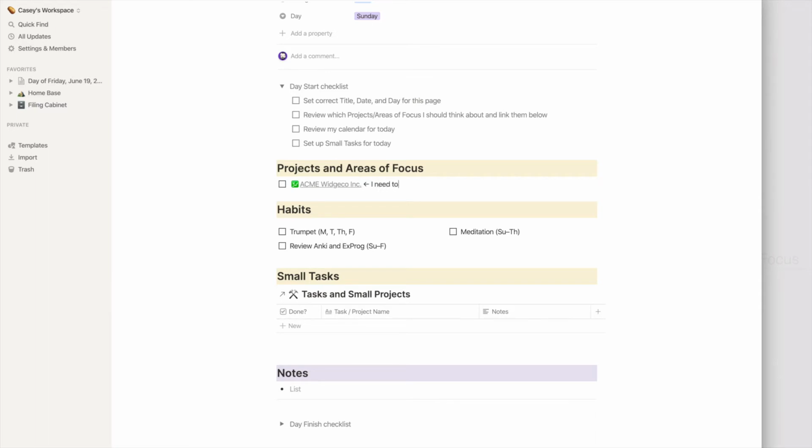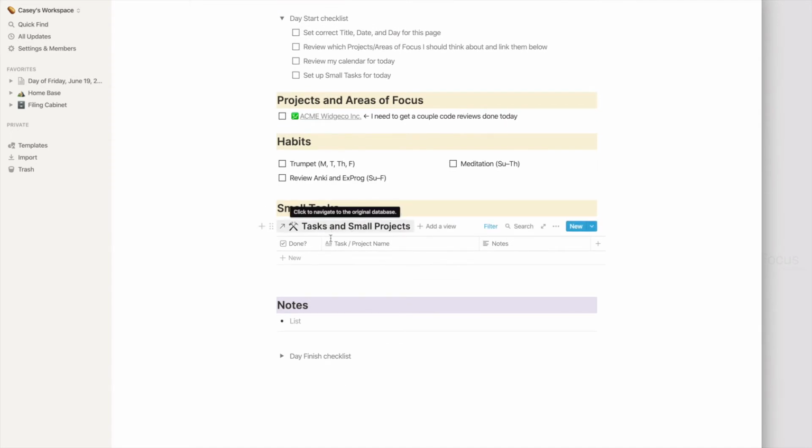Like I need to get a couple code reviews done today, just a little reminder to myself so that I see what my overall goal for that thing is today. Then you can see I've got a couple habits here that I'm keeping track of. And then here's another example of this data and views thing.